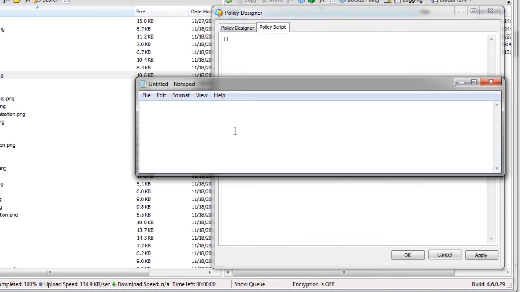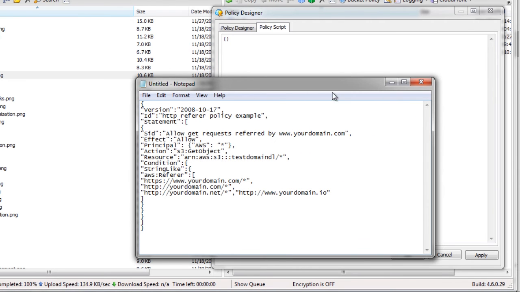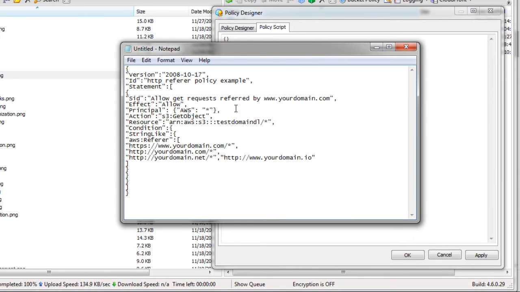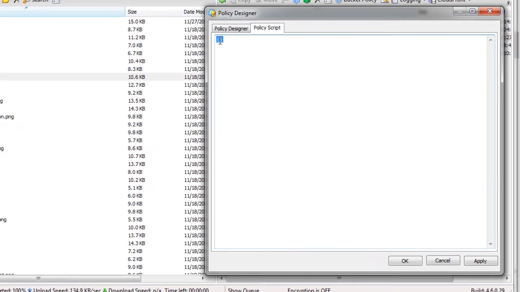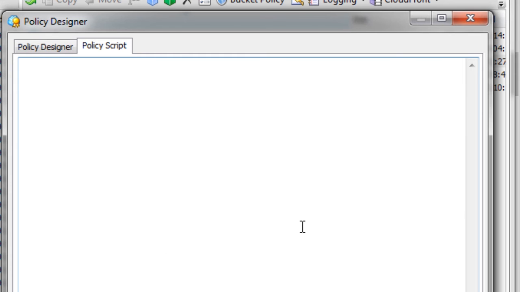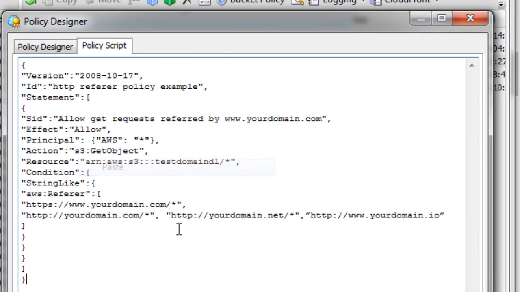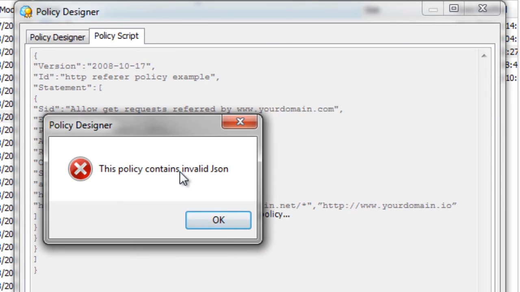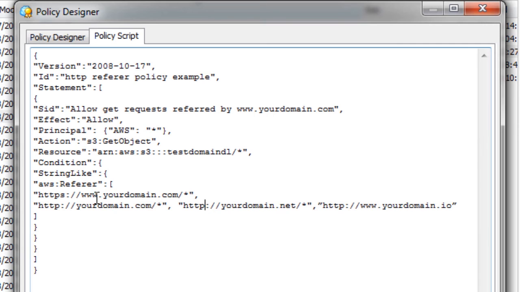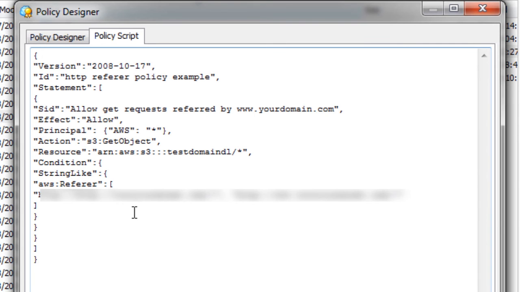I'm actually going to copy it into Notepad because I want to remove any type of formatting. And this is where I normally edit as well. I normally do it in here. But once you're done with that, all we have to do is copy this into the policy script. So we can actually delete anything that's in here, and then we're going to paste that in here. We're going to click apply. And of course it says policy contains invalid domain. So I added real live domains and it works.